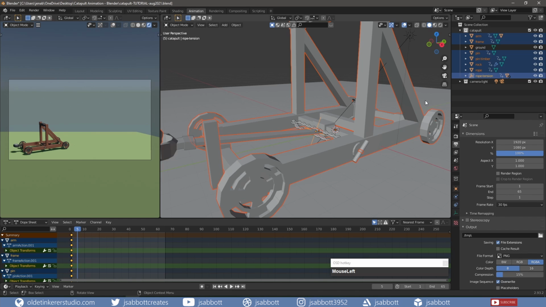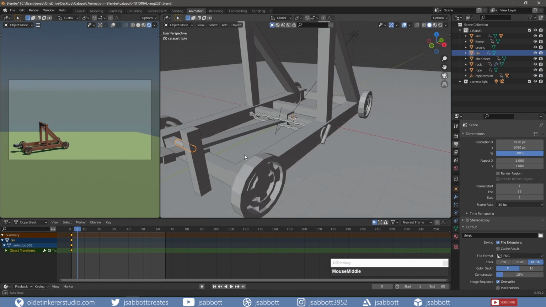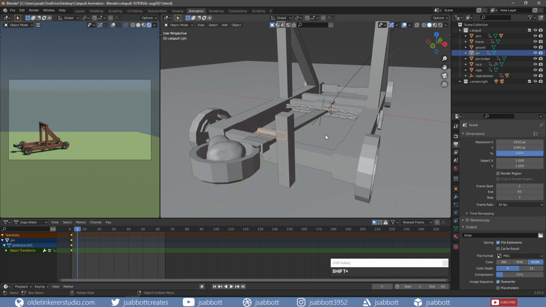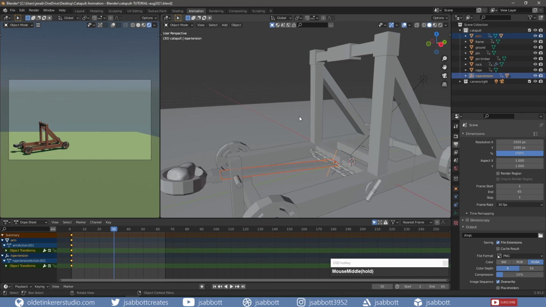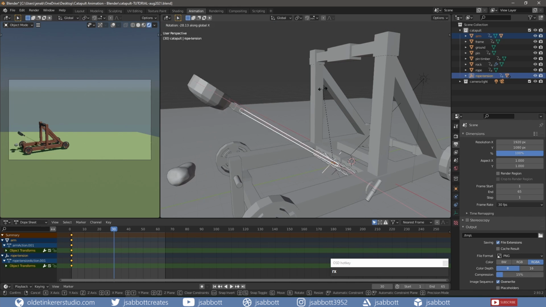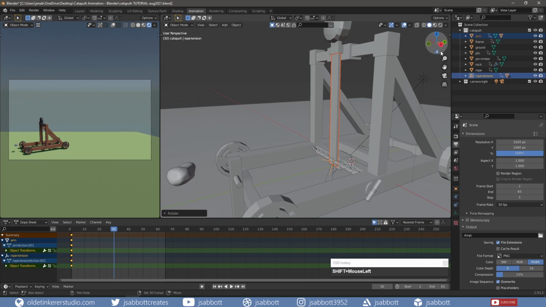On frame 5, I select the pin and move it along the x-axis. Add in a key for location and rotation. On frame 30, I select the arm and rope tension and rotate them around the x-axis to the final position. And add a key.